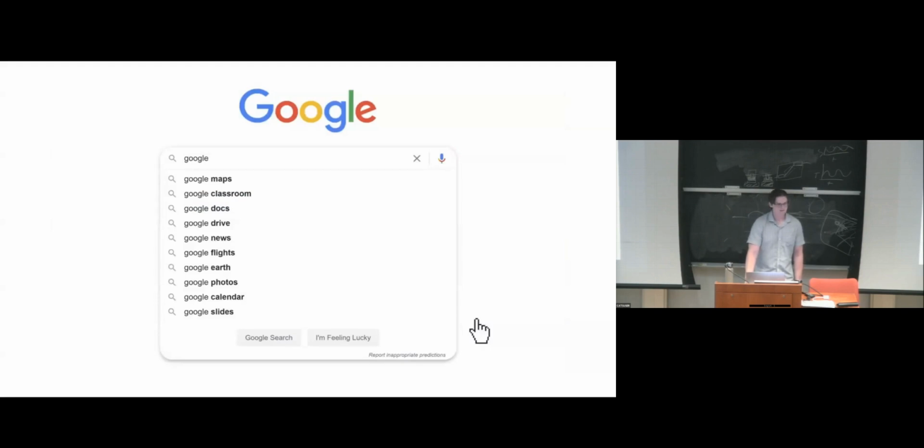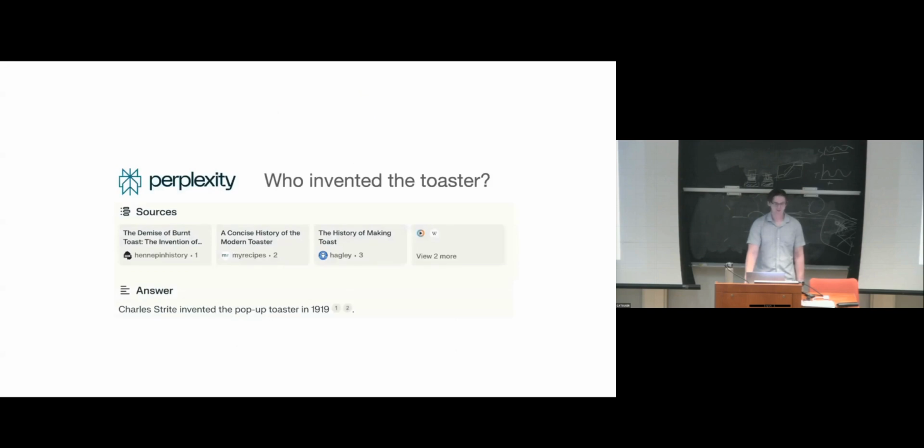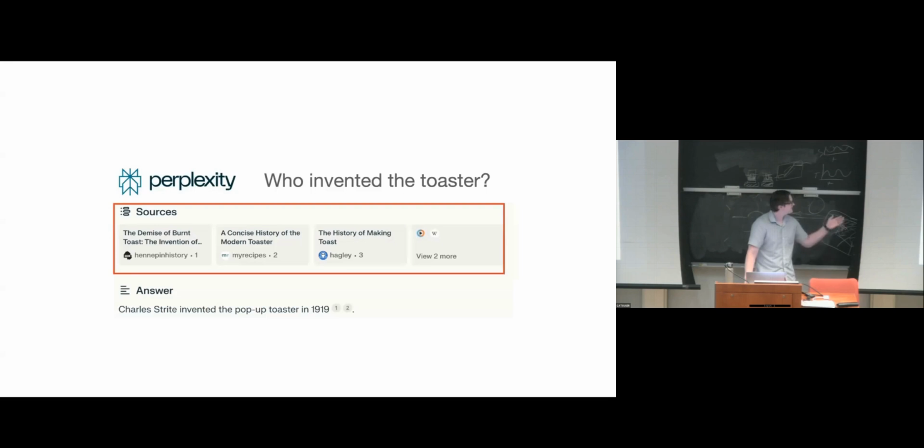If you're a little more up to date on information retrieval, perhaps you've heard of things like Search GPT, where you type in, again, your query, but then this is going to throw it all into GPT-4 and then give you some results. And along the same lines, you might have something like Perplexity, where if you type in who invented the toaster, you're going to get this nice little answer with citations and all these different sources here instead of in the nice Google-like list.